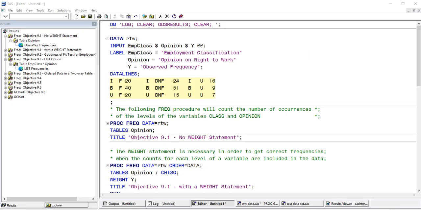For objective 9.1, we need a data set called RTW, and that stands for right to work. The right to work data is for 202 subjects. More specifically, right to work laws differ across states in the U.S. Right to work implies that an employee does not have to join a labor union in a workplace that is unionized. A random sample of 202 residents is taken, and each resident is surveyed regarding his or her opinion on right to work issues. And the employment status of the resident is also recorded. These results of the survey appear in table 9.3 of your textbook.